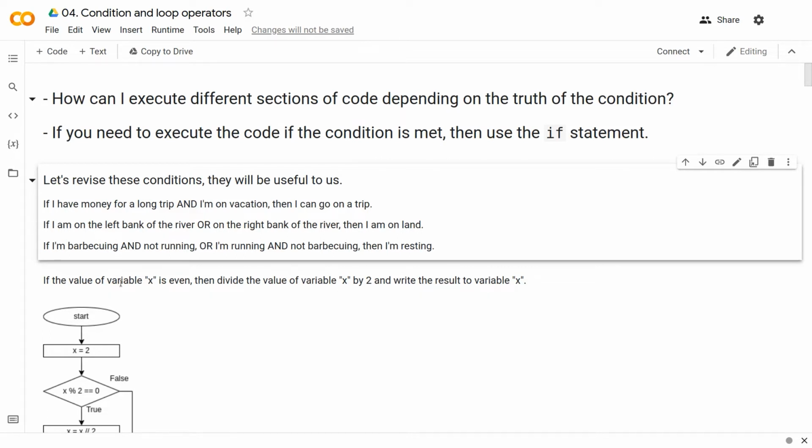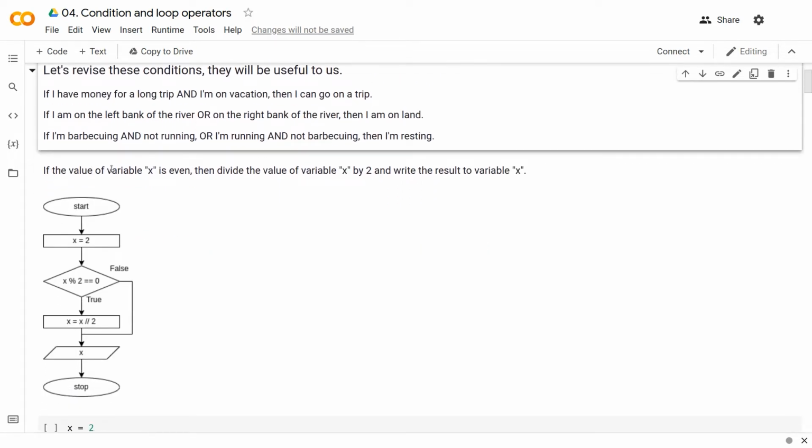Let's look at an example. Let's say we have a variable titled x. If x is even, then we divide its value by 2 and store the result back in variable x. Here's a flowchart that represents the algorithm.